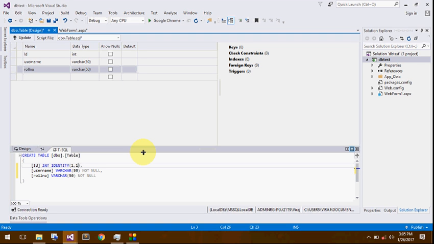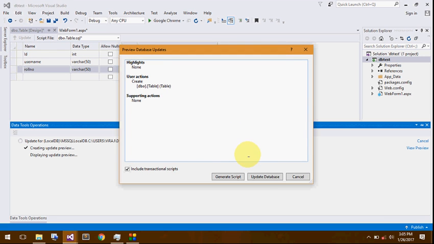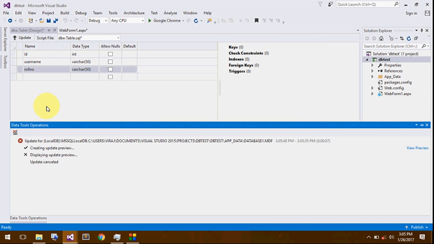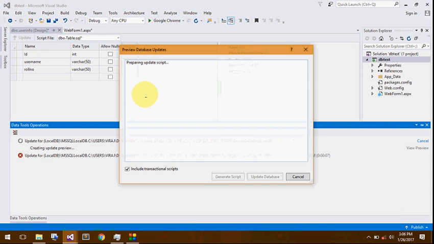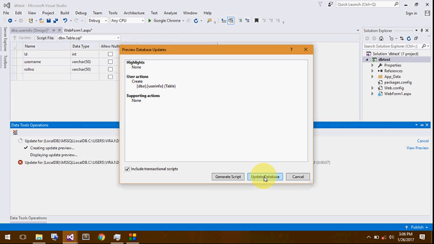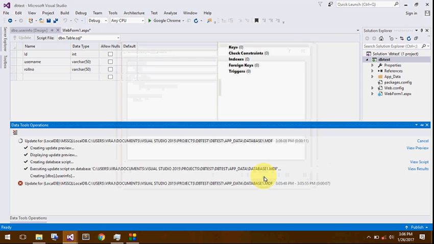As soon as you add new data to your table. Then this is the important step. Note that you click on this update button present in the top left, click on update, then click on update database. Wait a second, we forgot to name the table. Then click on update. Unless you click on this update database button, your table and its columns will not be stored in the database. So make sure that you click this update database. There you can see update completed successfully.